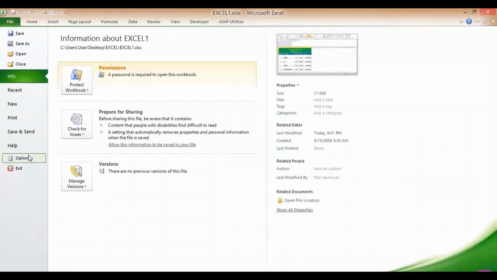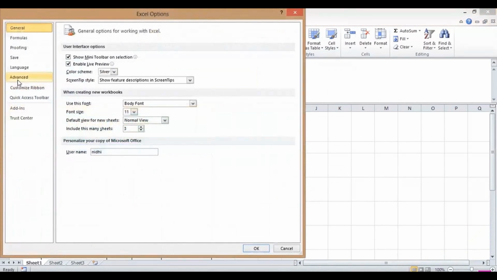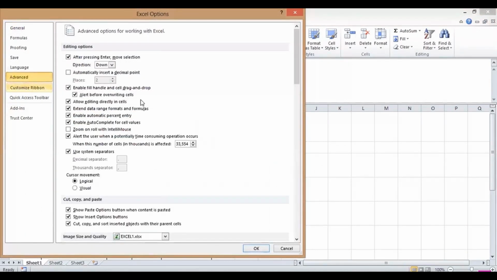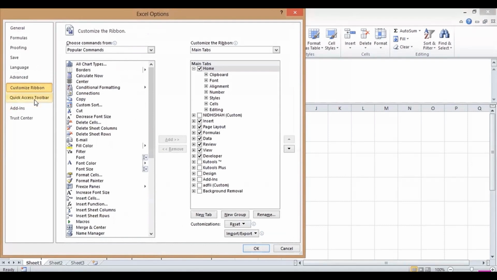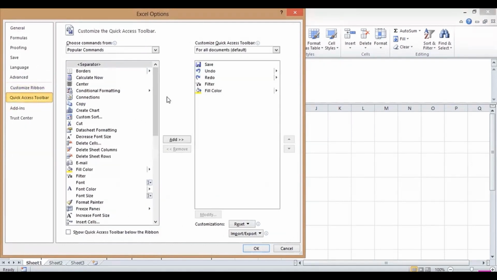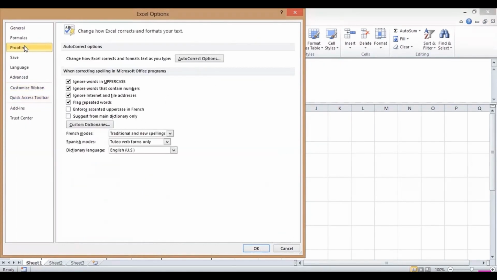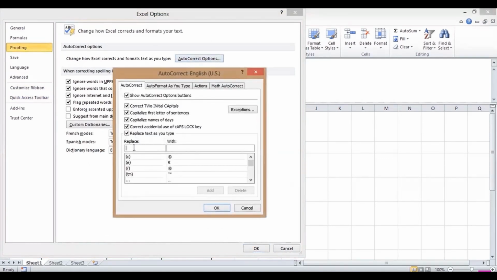Now, in the options command, we will use the customize ribbons. We will go to the quick access toolbar. Fill color we will use. Now we will use the proofing option. For example, what is the meaning of proofing? We will create a short command linking a particular short form to its full form. For example, if I type JI, it means that.